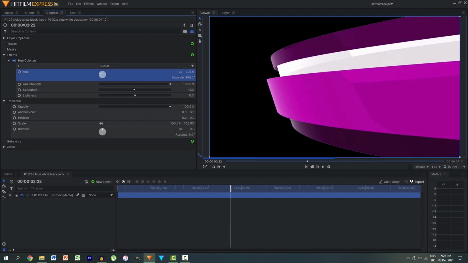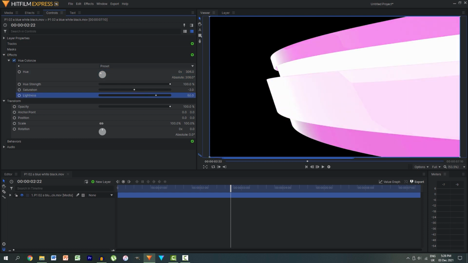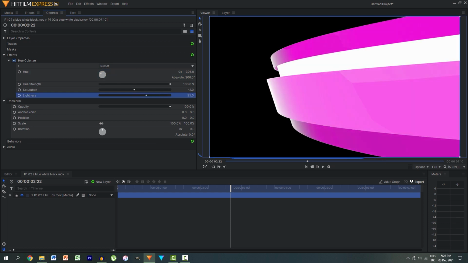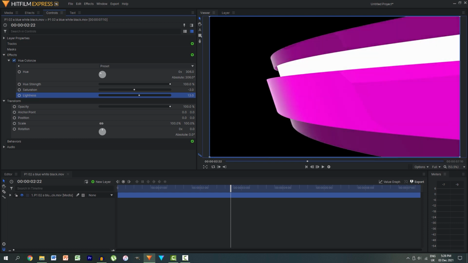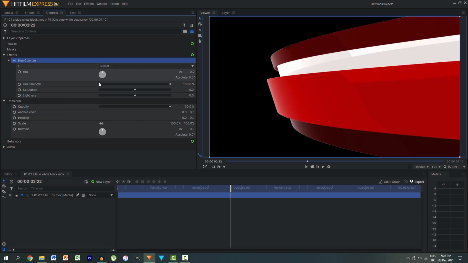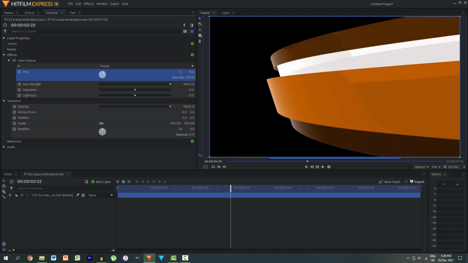Maybe you want to go for a bit of a pink look. We can also change the lightness, so we can make it pure white, or drag it all the way down to decrease the lightness and introduce a bit more detail into it. All of this is possible with the little Hue Colorize effect within HitFilm Express.